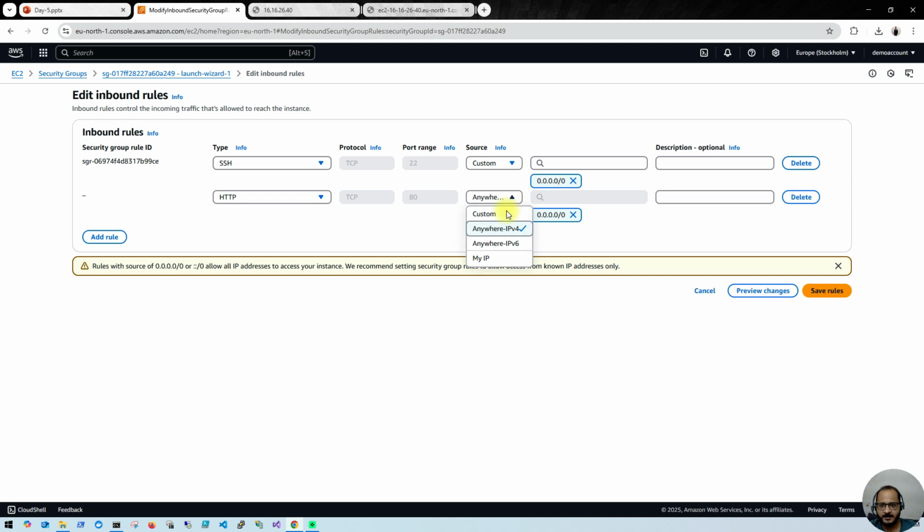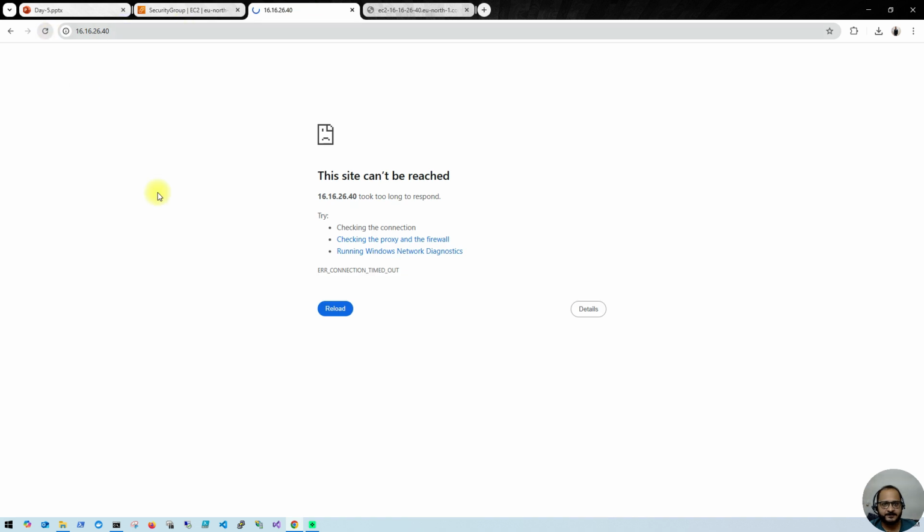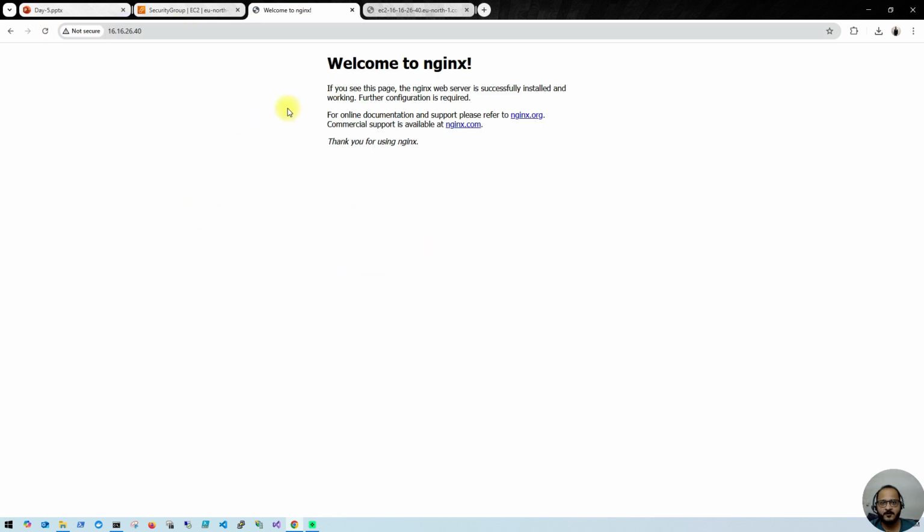Here you have an option, if you want to specify my IP or any range, you can do that also. So let me click on save rules. Now we have allowed port 80, which is used by Nginx web servers. Now let me refresh this page. Now we can see the home page of the Nginx web server.